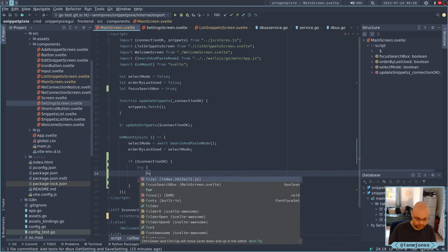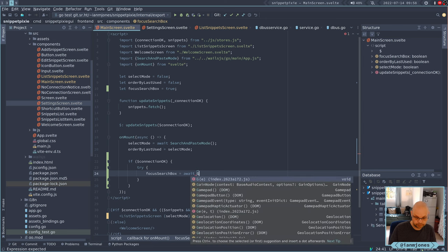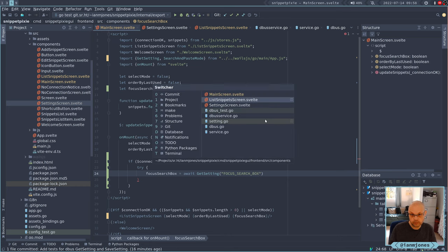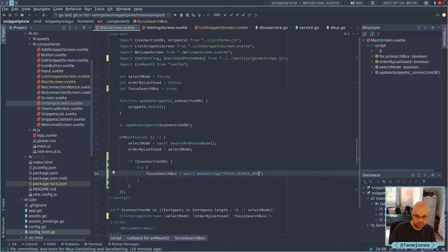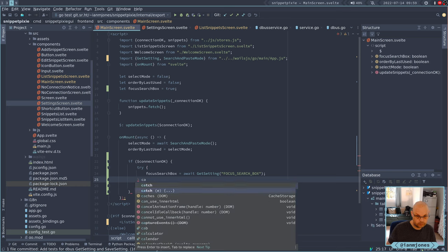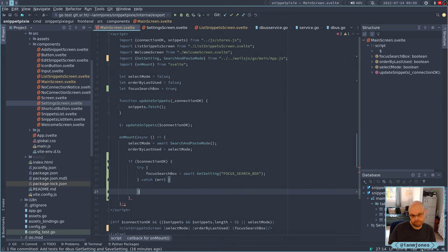We'll do focus search box equals await get setting, focus search box. That's what I called it, isn't it? Yeah, I need some magic keys for that actually. I'd like to call it error instead. It's one too many there.